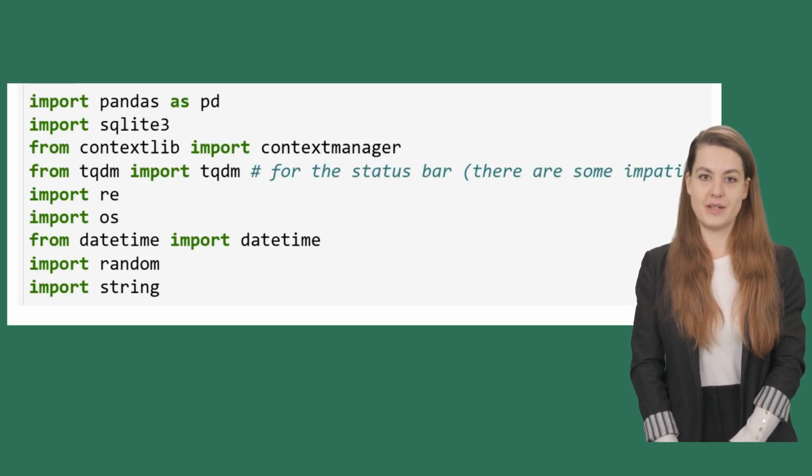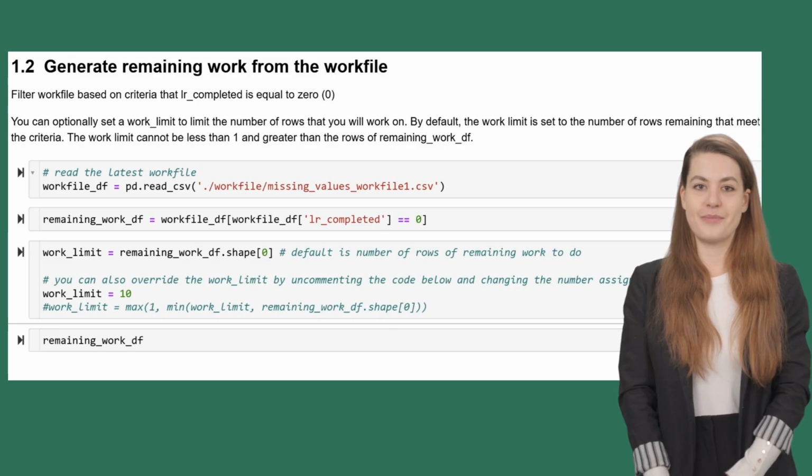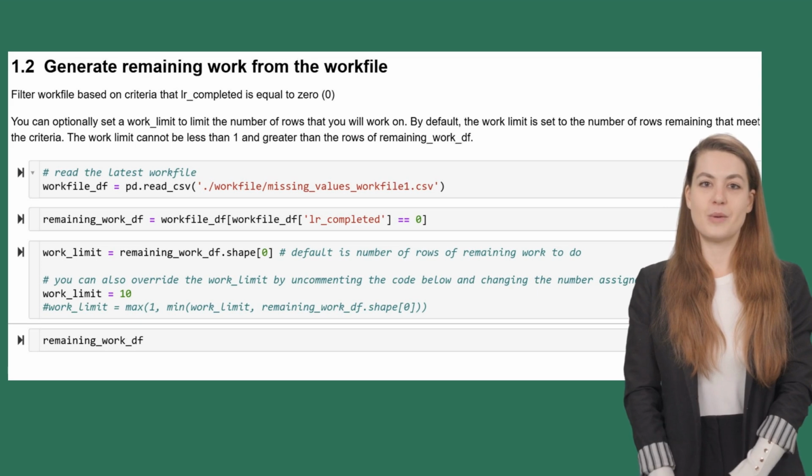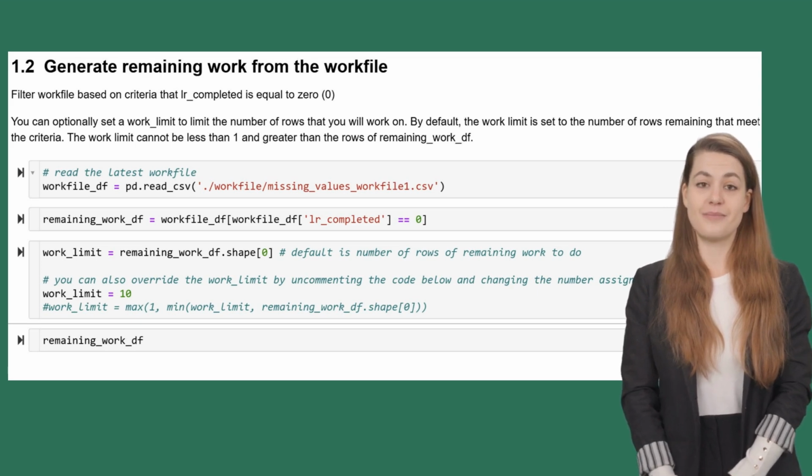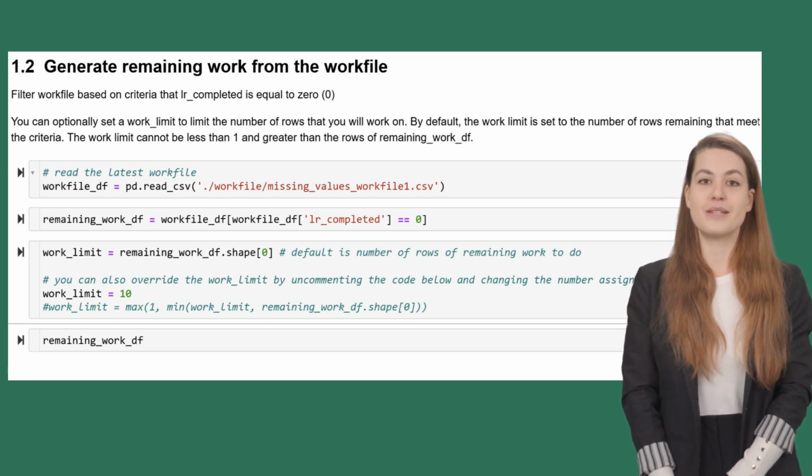Import all the necessary libraries. This slide explains how to generate work from the work file by first loading the work file and filtering the data. It selects only the rows where the task is not yet completed, ensuring that only unfinished work is included. Additionally, for testing purposes, a limit can be set to control the number of work items processed.